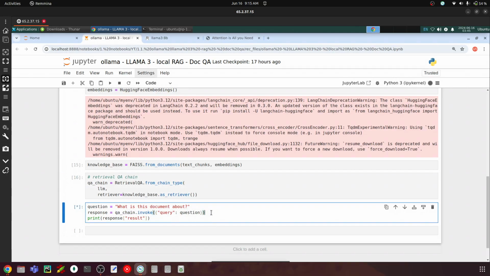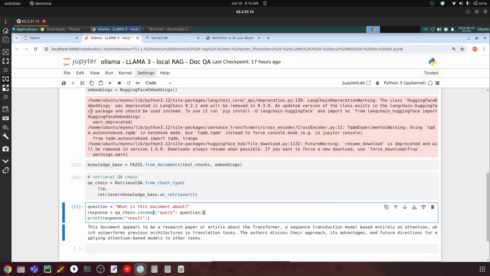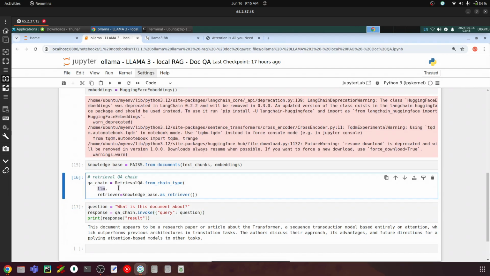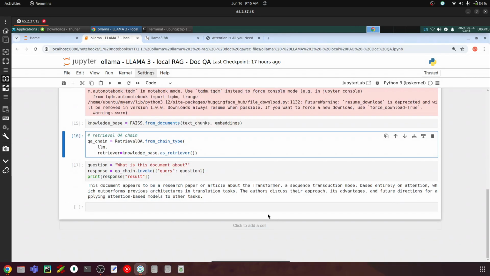The LLM of choice in this case is Llama 3, but again, as I said, you can use Gemma, or if you want to use GPT-4o, you can even use the LangChain version of it. So you can access the GPT-4o API from LangChain itself, pass that to this LLM, and then pass this in turn to the retrieval QA chain. So this answer says that this document appears to be a research paper or article about the transformer as a sequence transduction model and so on. So it was able to capture that information properly.